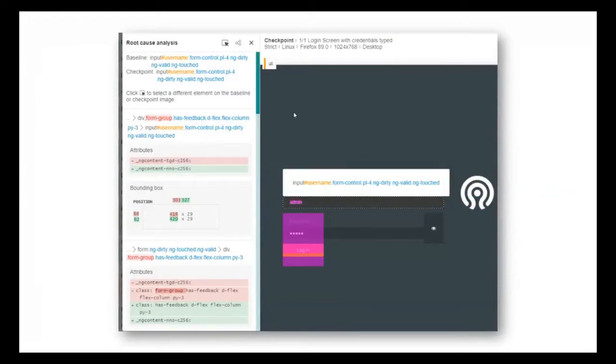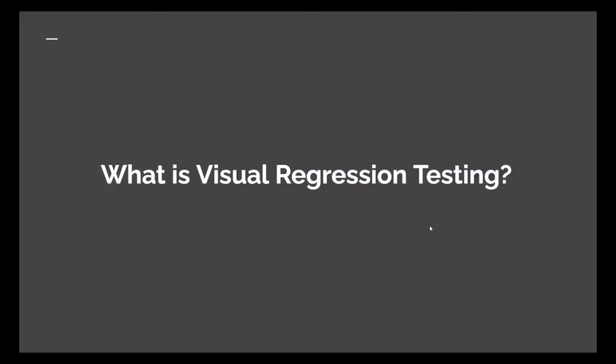And with some of the visual testing tools, you can even see what went wrong in the diff itself. Like you can just click the diff mask and see that the form group class has been removed, which is exactly what will happen when you migrate to Bootstrap version 5. This is a breaking change. So it's really good for that. So now let's move ahead and understand what visual regression testing is.